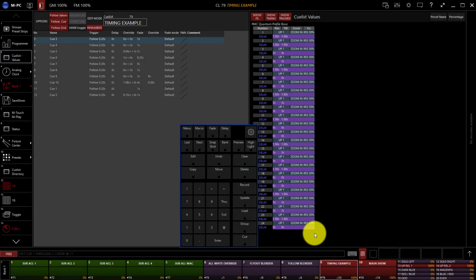Inside of M-Series, you can copy cues from one location in a cue list to a new location in that same cue list, or you can copy it to a completely different cue list. Let's show you some examples. To begin, let's copy a cue within the same list.